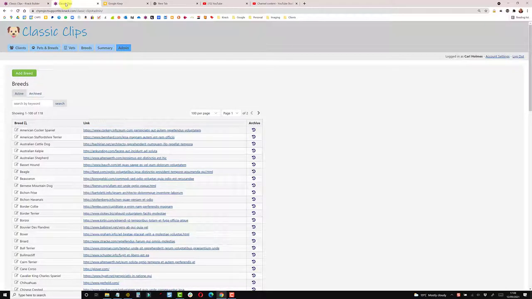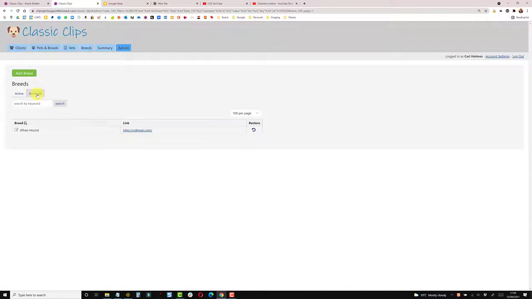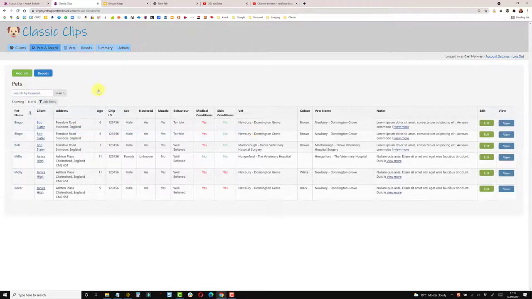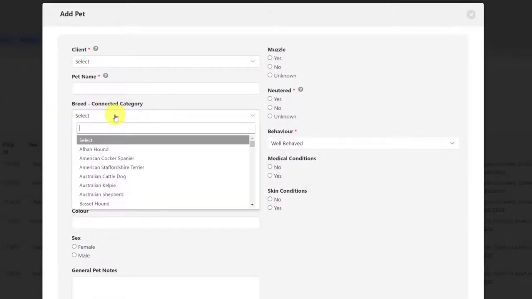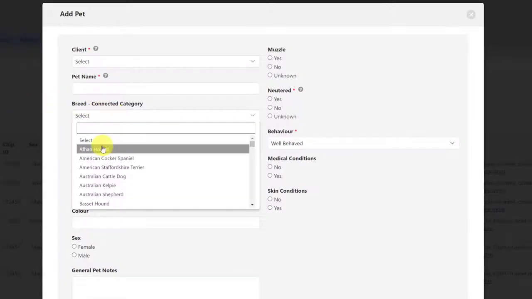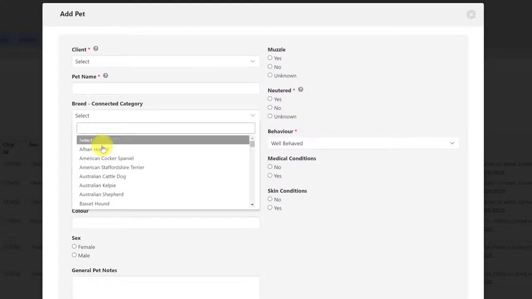So in the live app, if I go to admin, you'll see here, this is my list and there's 118 items in it. I've also set up a filter here, which shows me active and archived. Because I previously archived the Afghan Hound, that's here, and I could easily restore that back in. So that will now go back into the list, and that will then be available as an option. So coming back to my breeds, if I add a pet here, this is the related table, and Afghan, because it's spelled incorrectly, is back in the list.